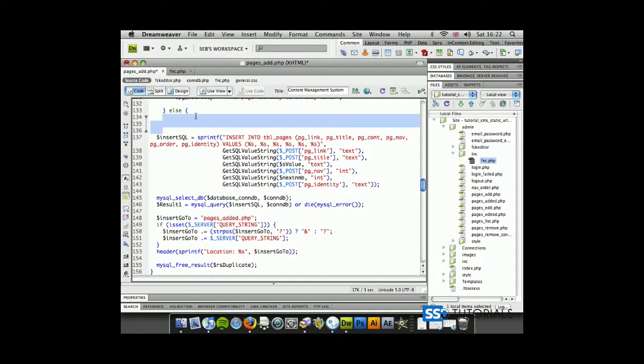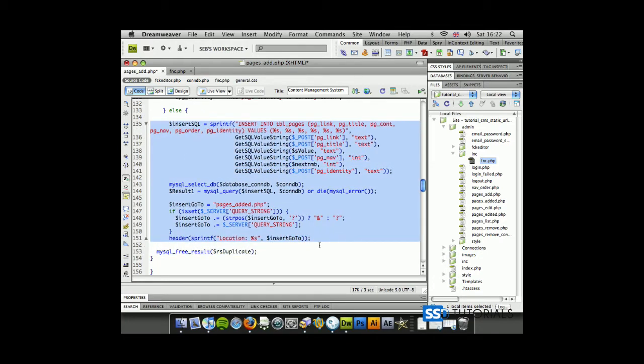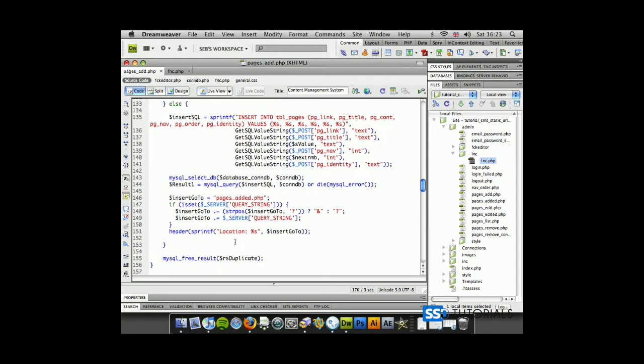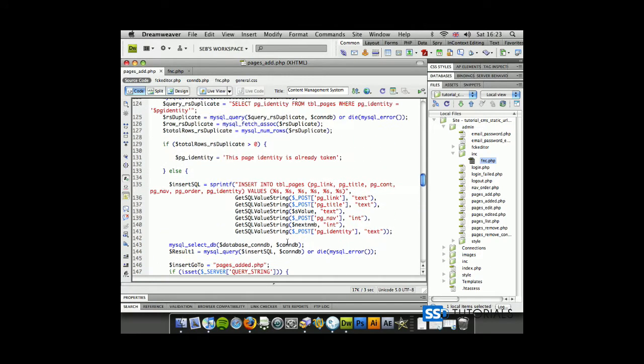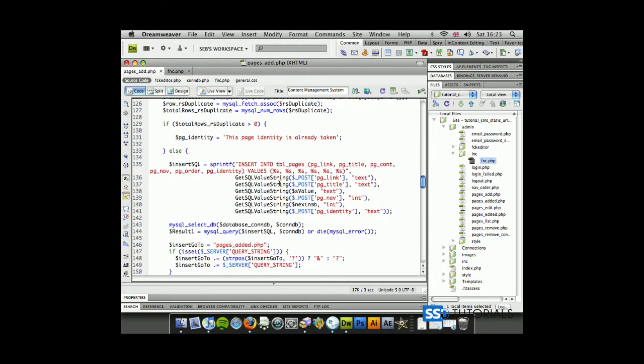So our insert SQL statement, let's do a nice indent here, and after the header finish our if else condition. And this is where our MySQL free result should be placed. It's all fine. Now what have we got here? I think we should be fine with everything now. We've got our values, which is our content. We've got page identity. That's all fine.